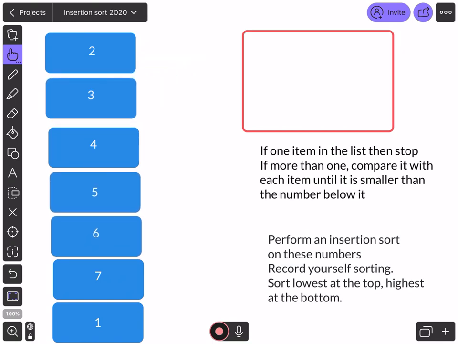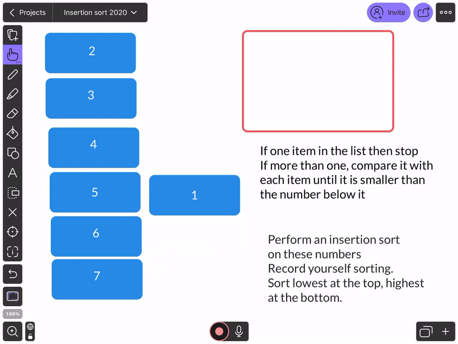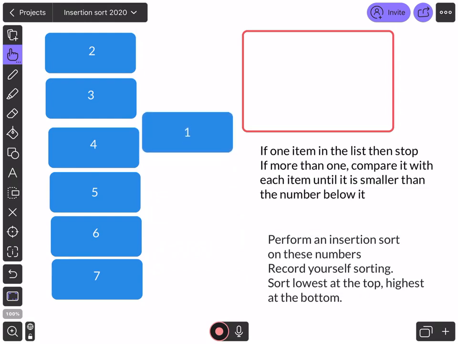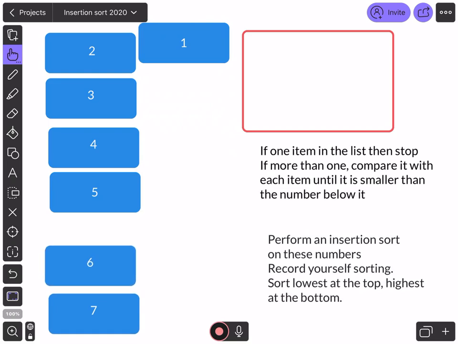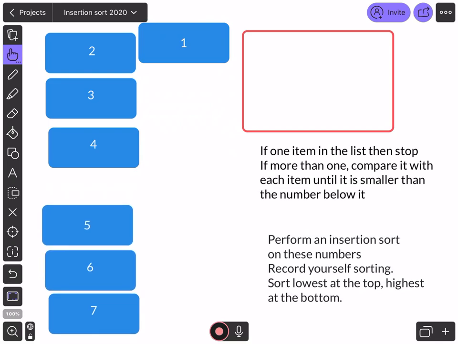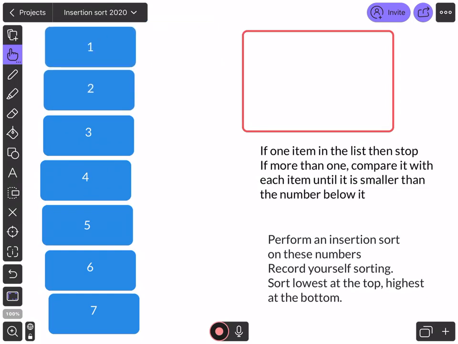So we go down to the next number, which was 7. And we compare, well 7 is greater than 6, so we don't need to move up or put that anywhere else, so we leave that there. Then we look at the last number, which is 1, and we can see 1 is smaller than 7, smaller than 6, smaller than 5, smaller than 4, smaller than 3, smaller than 2, so that will go at the top of the list. So we just shift all these numbers across one and insert number 1 at the top there.